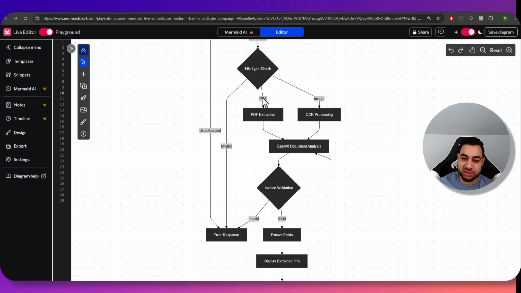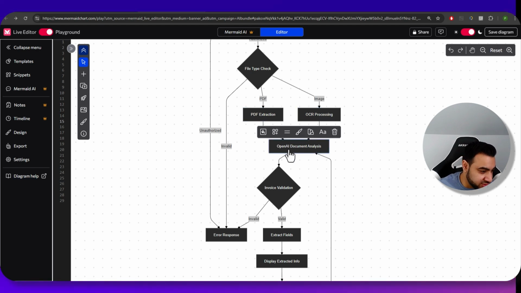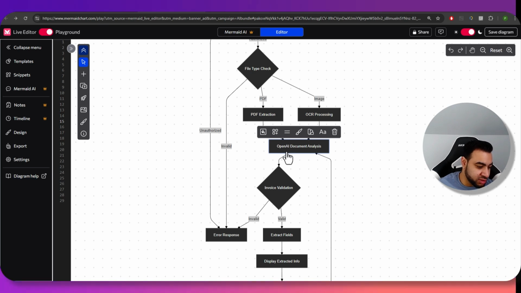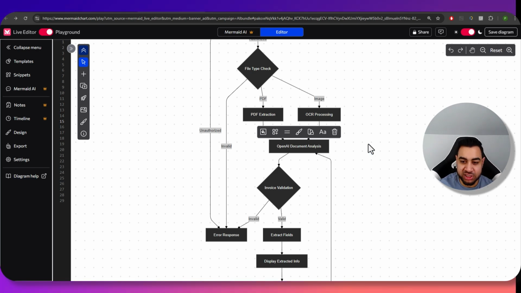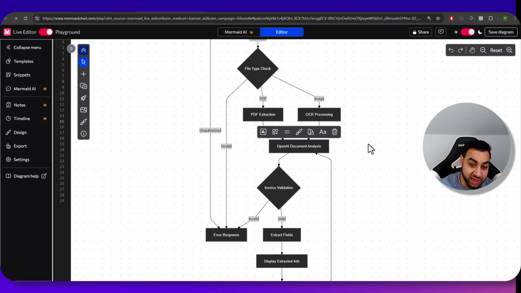It will determine if it's a PDF or an image. Then it will take it to a document analysis, where we are going to either use OpenAI's Vision model or an OCR model, depending on which one ends up working well. For these automations, I have found that OCR works much better than OpenAI's Vision models. The best thing would be to fine-tune an image model to handle invoices, but that would probably be overkill.